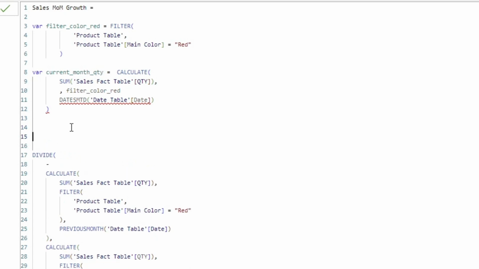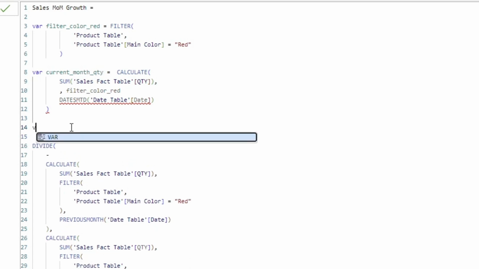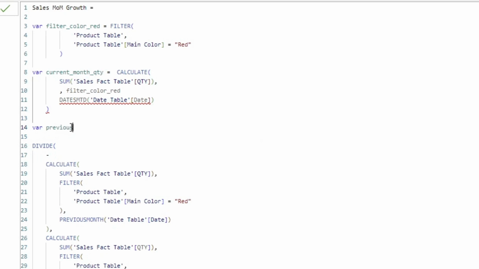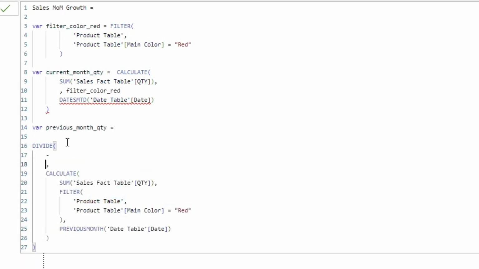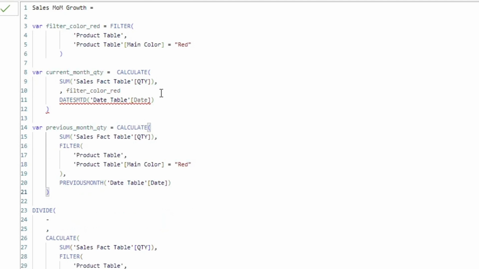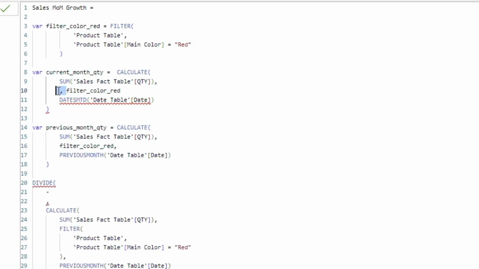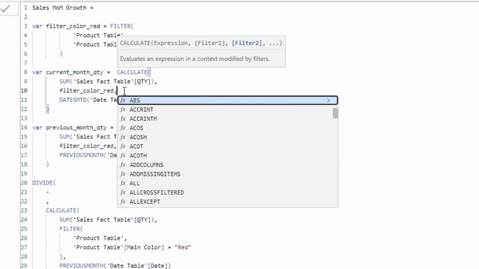Then we're going to set a new variable called var previous month quantity. And we're going to do pretty much the same thing. We're going to put this in here and update our filter here. And give me 1 second. I realize I have a comma that I need to fix right there. So we'll fix that quickly.